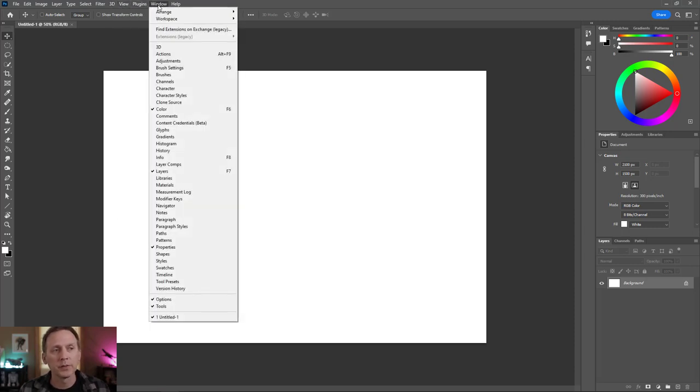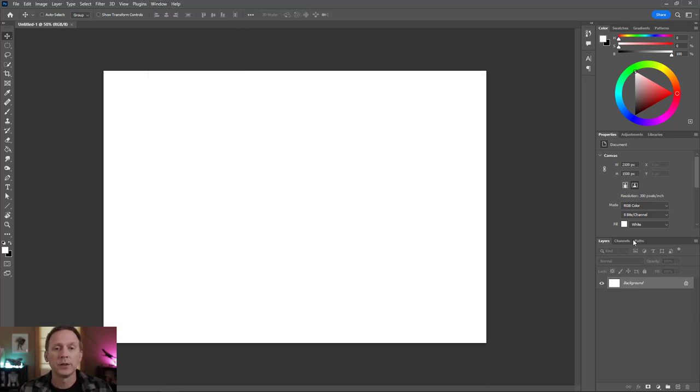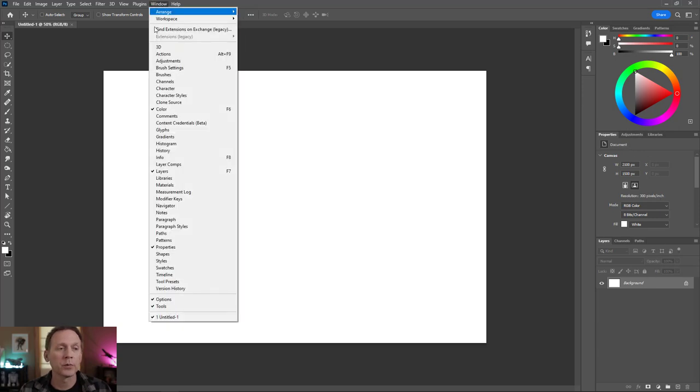View, plugins, window, not really worried about too much of that, but in your window menu is where all of these other panels that are on the right side live. So if you are, you know, hunting for something that isn't open over here, you want to go over to the window and look for it in this section.